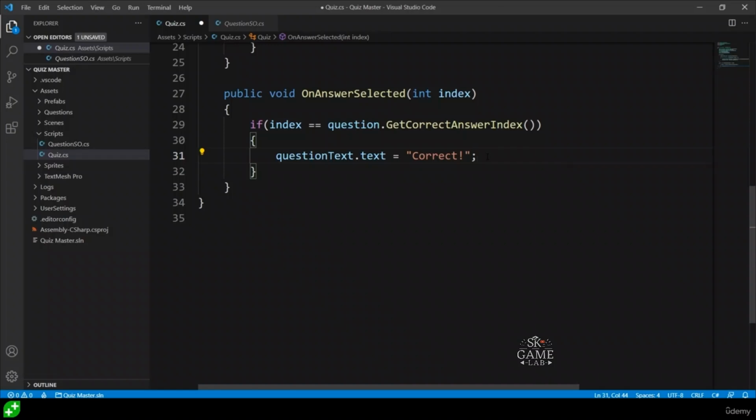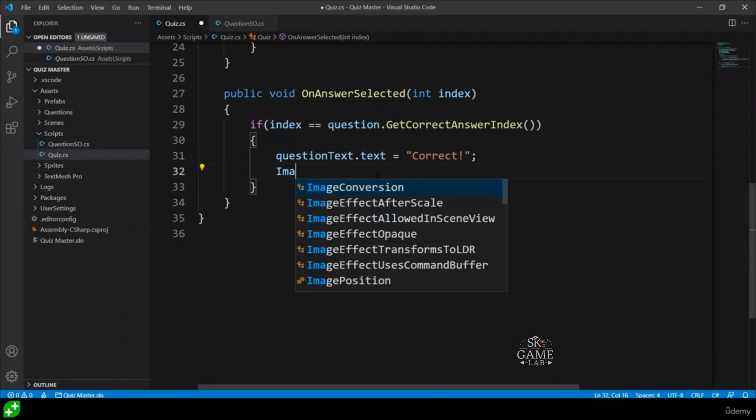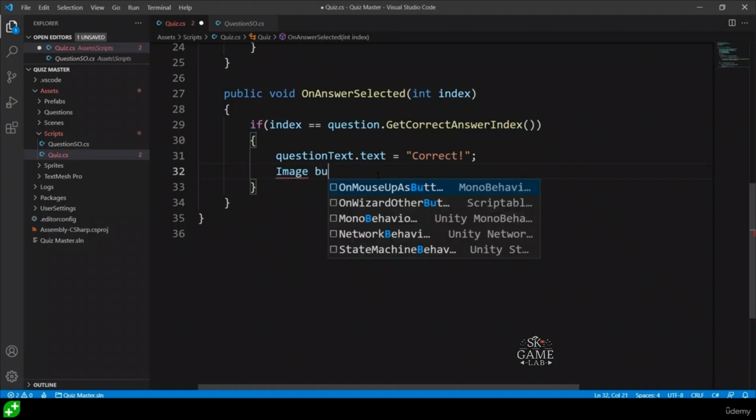So the first thing we're going to want to do is grab a reference to our button image. So let's create a temporary variable for that. And this will be of type Image. And we'll call it buttonImage.